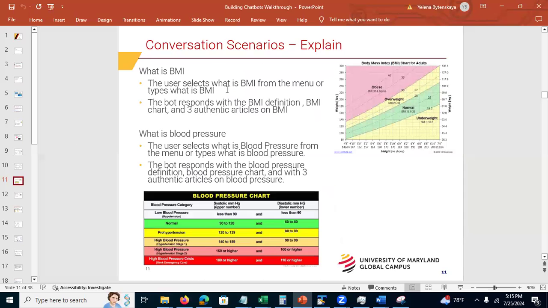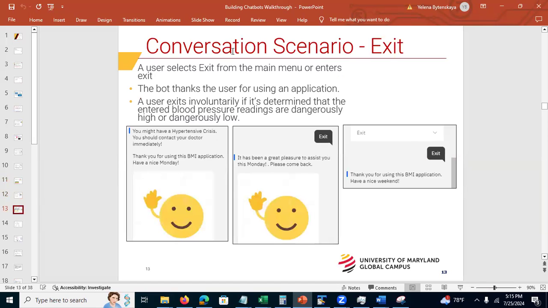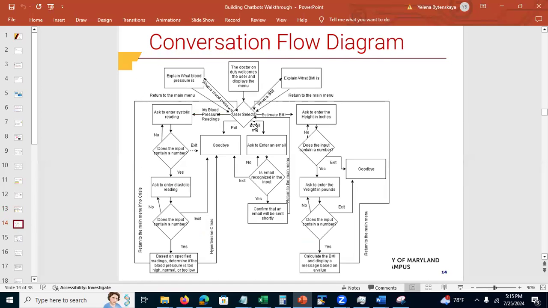This is just an explanation if I want to explain what BMI is. So this is another scenario. And another scenario is email me the information. This is the exit scenario. I just described it. Then I use the flow diagram to build. So what I used was Visio. You have access to Visio. It's one of the applications on your student email.